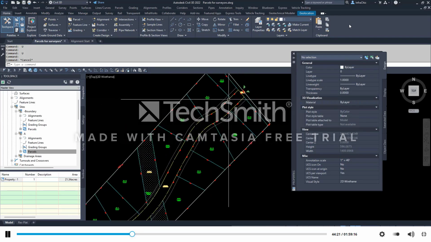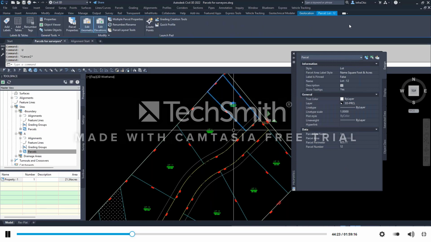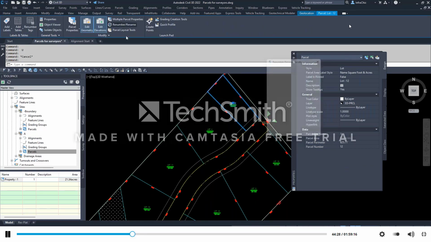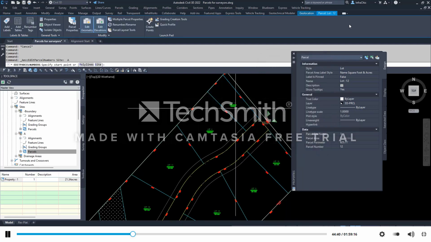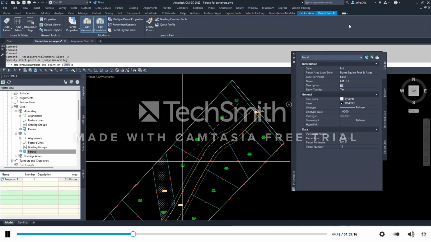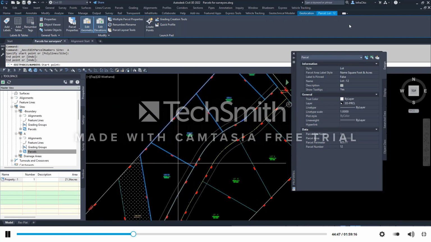But I don't know what the count is, so I need to renumber. I'm going to select an area label from one of these parcels. I'm going to go up to renumber and rename. This is site A. We're going to start at number 1. Now, every lot, if you cross over here, it will renumber that one. So we're only going to go in groups. Okay, we're going to increment at 1. We're starting at number 1 and hit OK. Click in the starting, click in the ending, and hit enter. And now hit enter one more time.